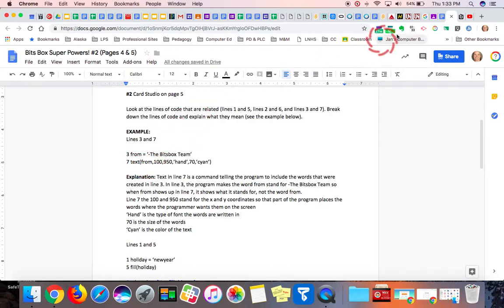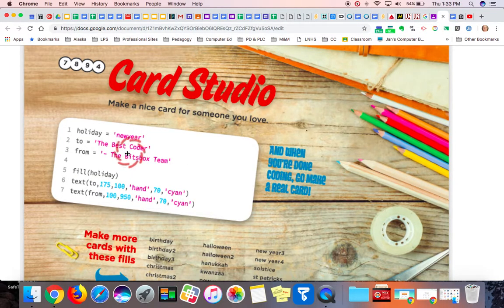Okay, I'm going to switch back so you can see that in actual code. So here's the from part. Notice how it is not in single quotes, because what this line says is I want you to text whatever from stands for. So it looks up here. What does from stand for? It stands for the Bitsbox team. And then the rest of these parameters have to do with the X and Y coordinate, what font it's in, what size it is, and what color it is.